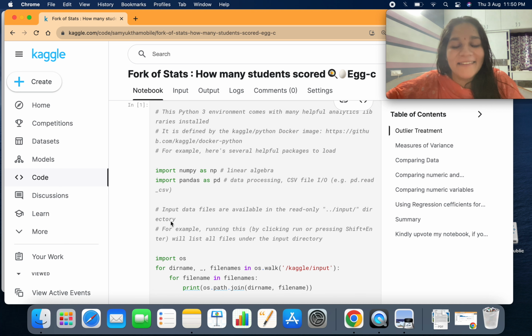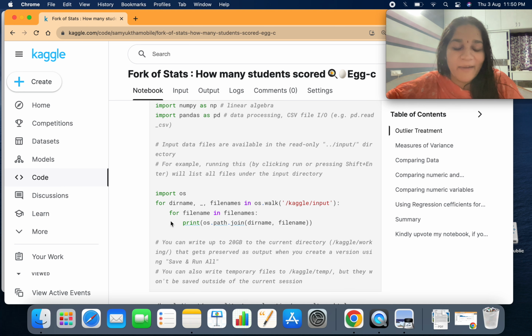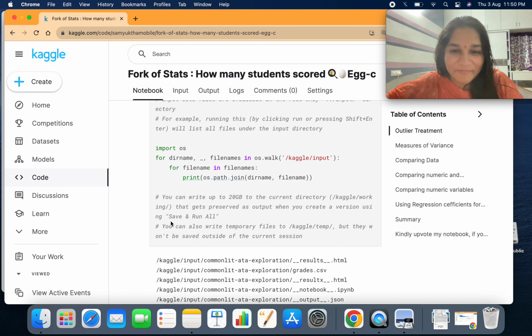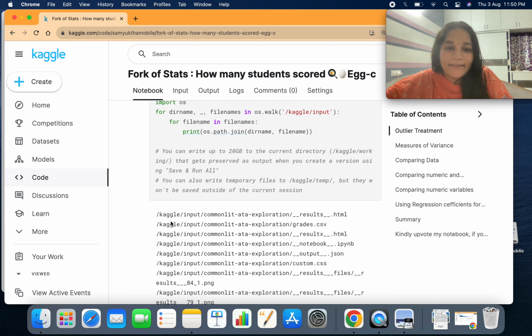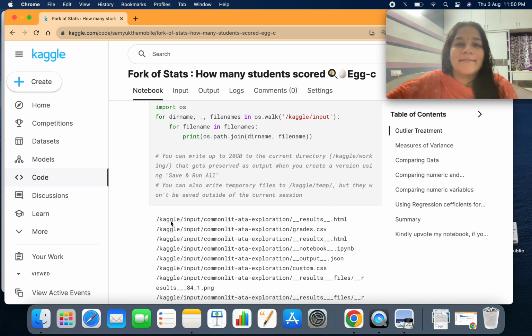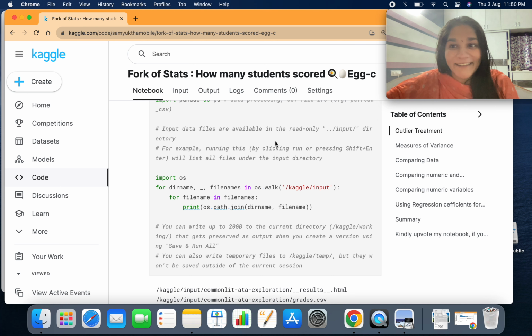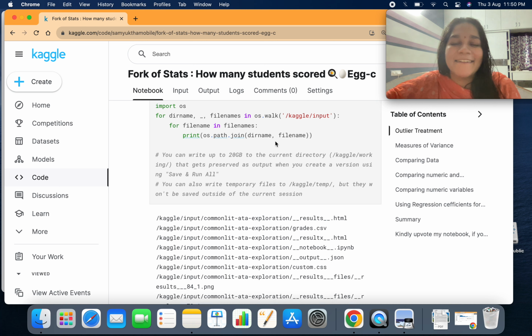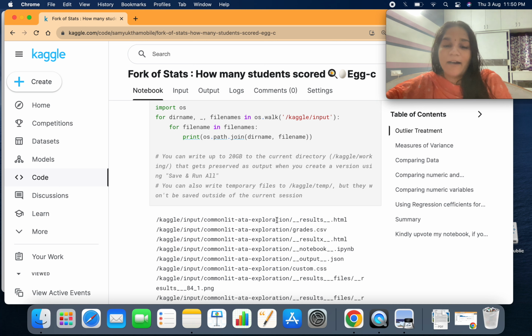Okay, so I'm taking out some time to record all my videos and notebooks because it's my daily big data code challenge that I have taken. And my last notebook in this CommonLit Kaggle competition was very big, so I created another notebook on how many students scored excellent. And the results from the last notebook I have copied into grades.csv, so you can check out my last notebook.